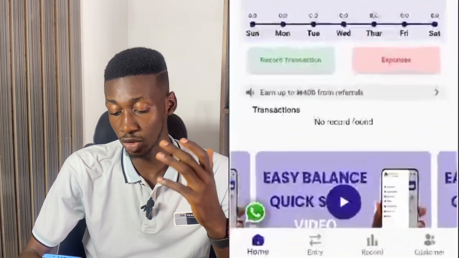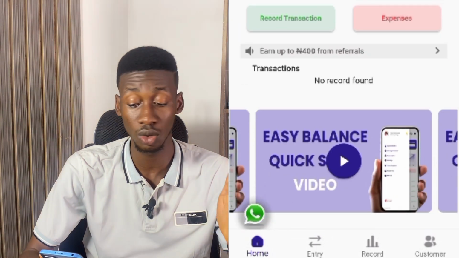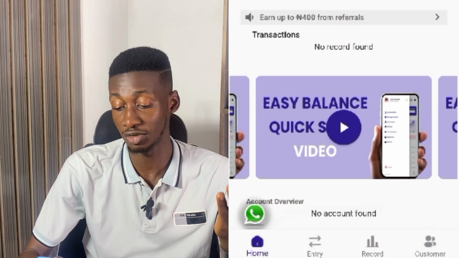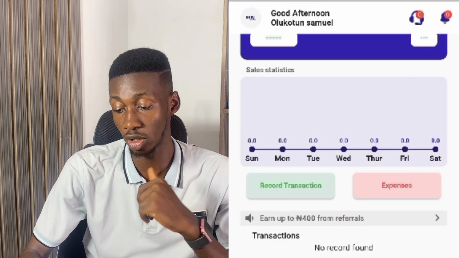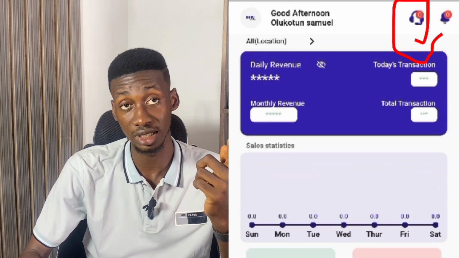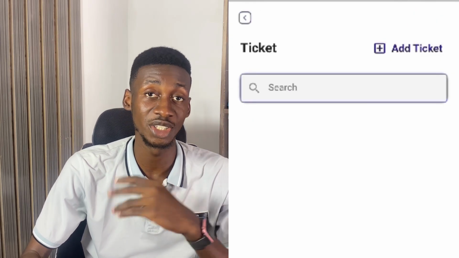All right, the next thing you will see is an Easy Balance video. Please make sure you go through this video. This video is also going to help you with better, more quality information on how you can maneuver the app. The next thing you will see on the upper part of the screen is a support icon. Can you see this? This is to generate a ticket ID in case you're having any challenge on the app.